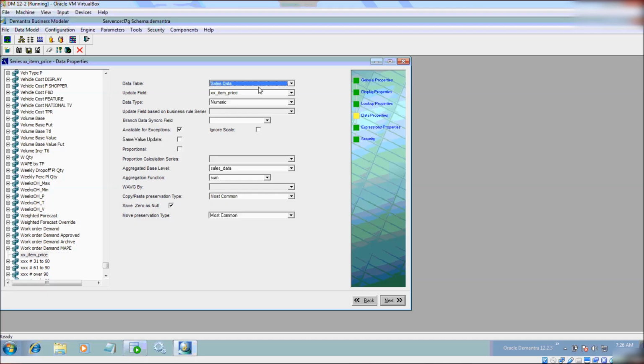So ours is a cell series. What is the update field? What is the column name where we are storing the value? That is the item price. What is the data type? It's a number. Update field is based on the business.